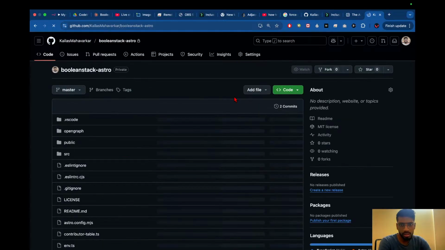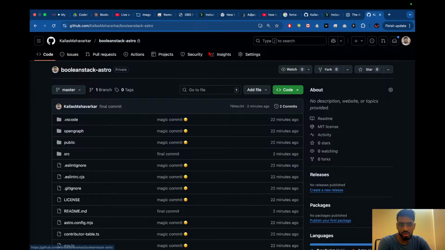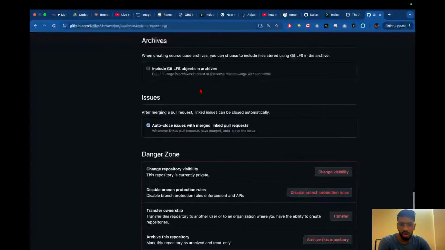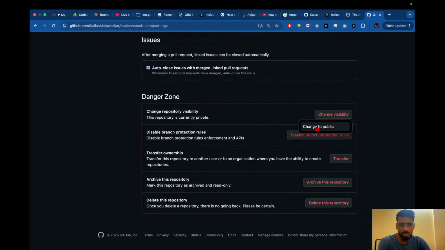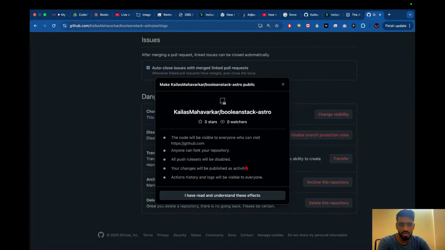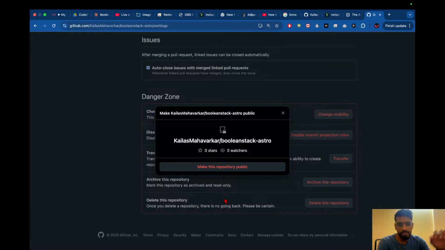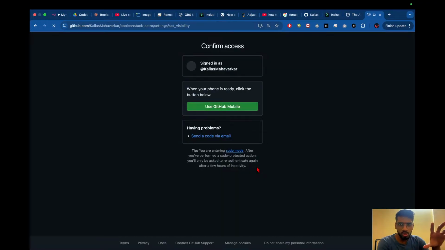So yeah, this is renamed to Boolean stack Astro, and I'm going to make this public. Why not? Let's just go and make it public, because Boolean stack is going to be a private repo. Although the code is going to be publicly visible in these videos, the entire website is going to be private. I'm not going to share the repo. Reason being, I do not have any idea how this is going to play out in future, so I do not want to share this publicly.